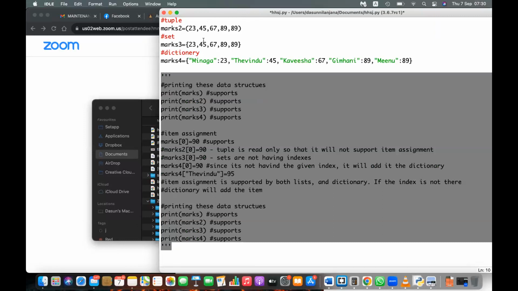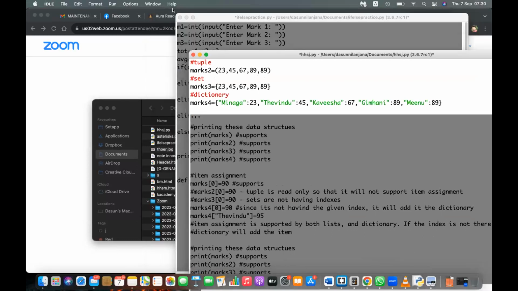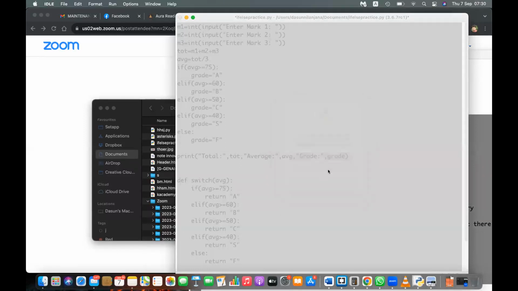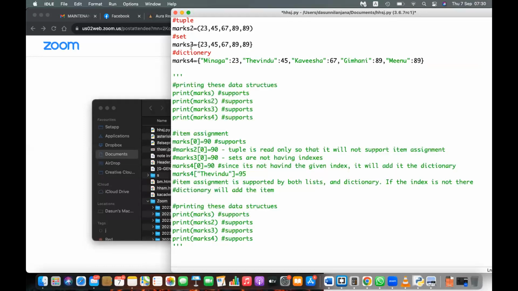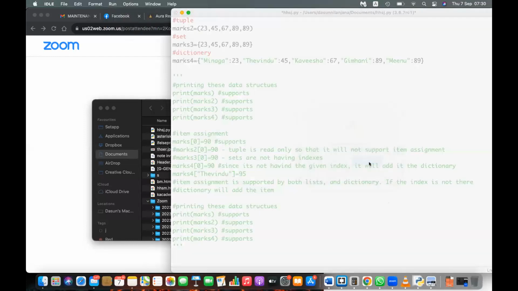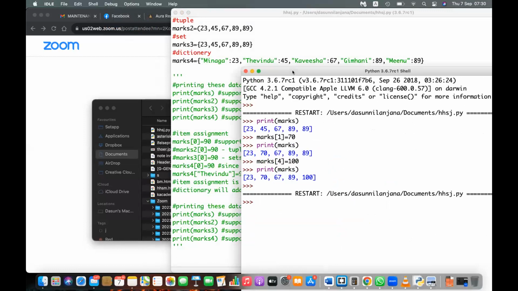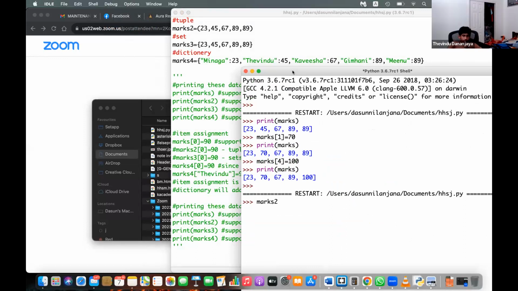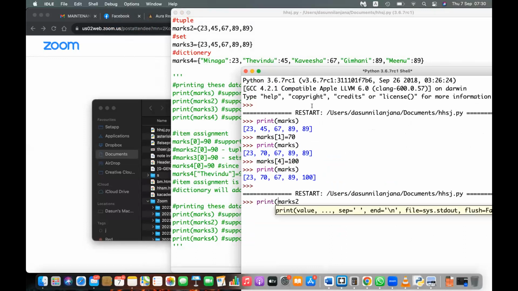Right, now tell me. If I run this, if I try to print marks 2, what will be printed? The second mark. Yeah, second list. Second, it's not a list, it's called a tuple. Okay, this is a tuple.